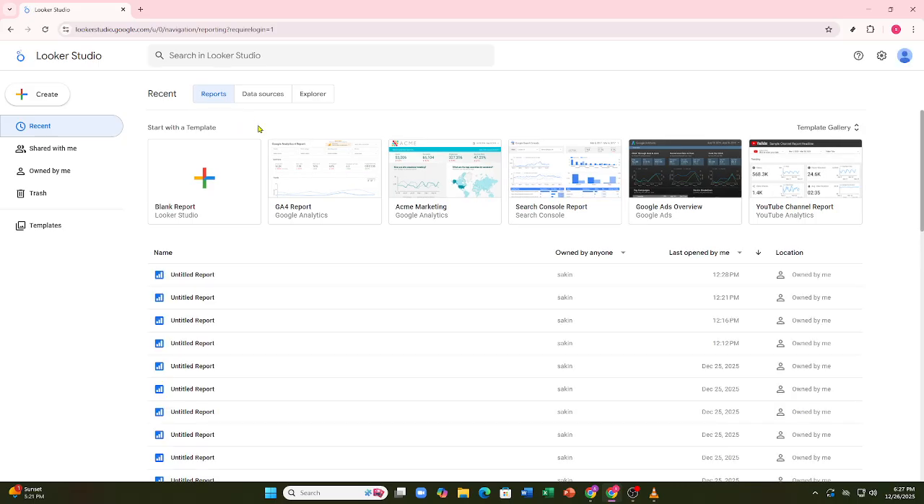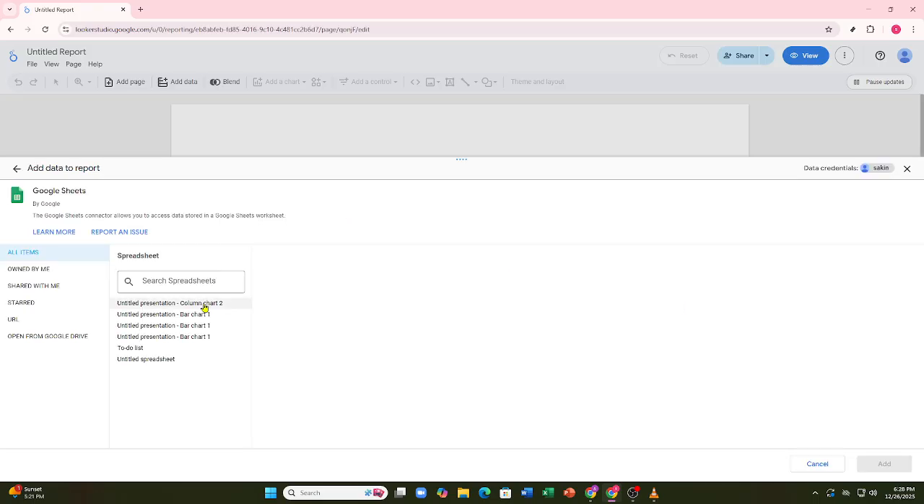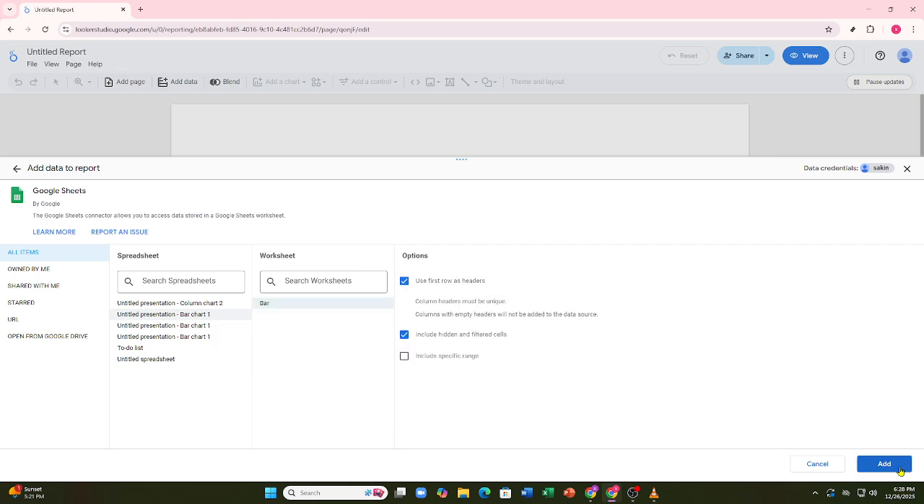First, open Looker Studio and create a new report or open an existing one. Now connect your sales data source. This could be Google Sheets, a CRM export, BigQuery, or GA4 if you're tracking e-commerce. Just make sure you have fields like revenue, orders, leads, and date.